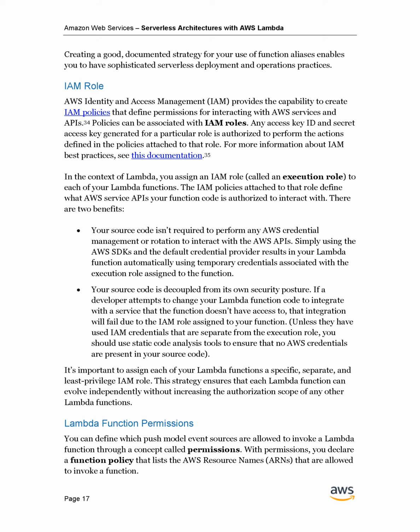Your source code is decoupled from its own security posture. If a developer attempts to change your Lambda function code to integrate with a service that the function doesn't have access to, that integration will fail due to the IAM role assigned to your function. Unless they have used IAM credentials that are separate from the execution role, you should use static code analysis tools to ensure that no AWS credentials are present in your source code. It's important to assign each of your Lambda functions a specific, separate, and least privilege IAM role. This strategy ensures that each Lambda function can evolve independently without increasing the authorization scope of any other Lambda functions.